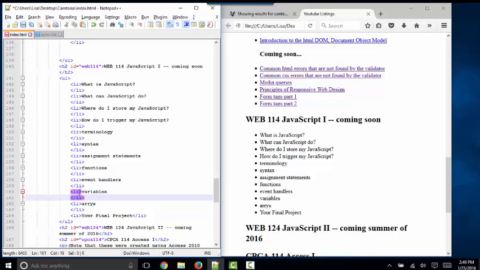So I still like to go through my tags and make sure in Notepad++ that if I'm working with paired tags, they light up and I have all my opening and closing tags in there correctly.